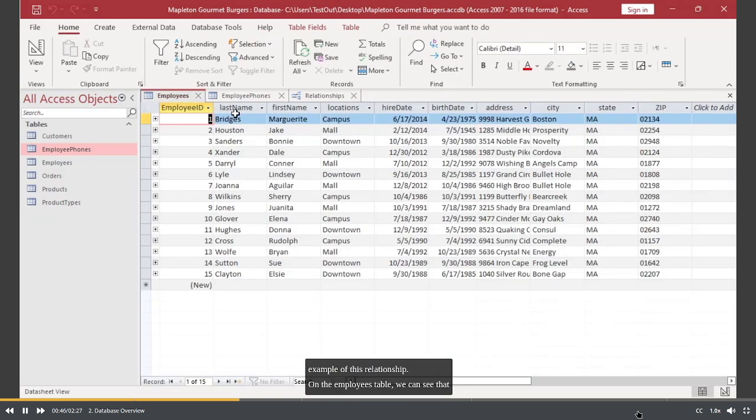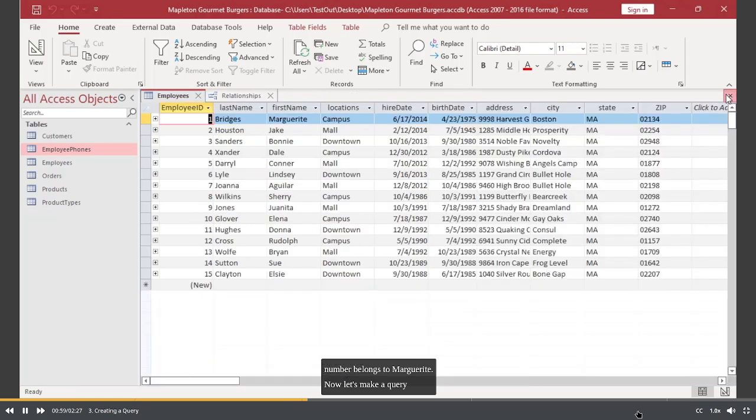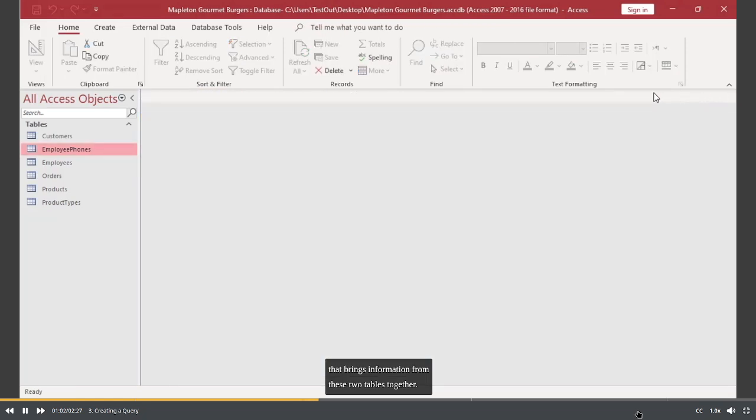On the employees table, we can see that Marguerite Bridges has the employee ID 1. In the employee phones table, this record has a 1 in the foreign key field. That means that this phone number belongs to Marguerite. Now let's make a query that brings information from these two tables together.